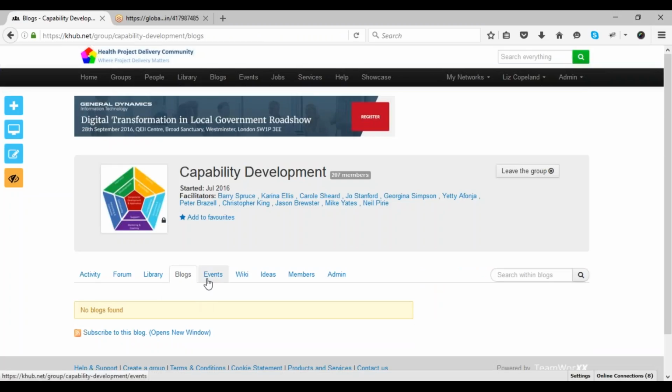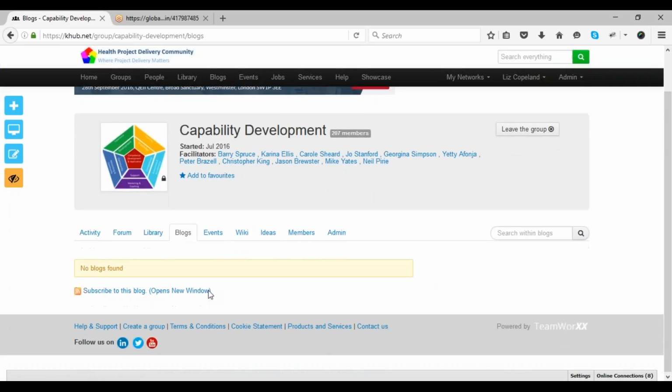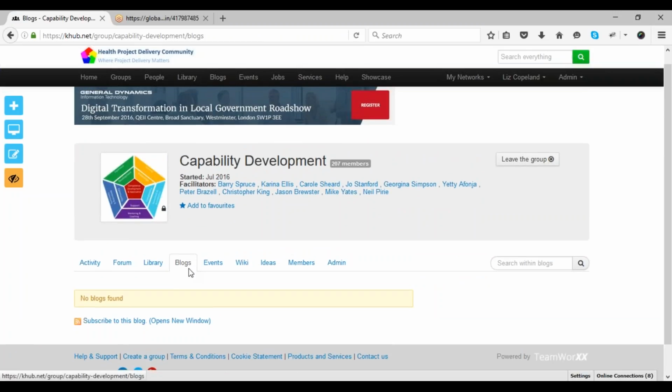Blogs are normally pulled into a group by a group facilitator, and are normally written by an individual. We haven't got any listed here at the moment. You may have spotted from your homepage there was a link to your blog. So if you would like to write a blog, you can find out more about doing that in our help pages, or of course just contact us and we can give you a bit more information about doing that.